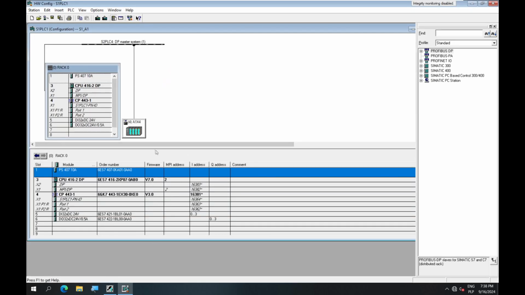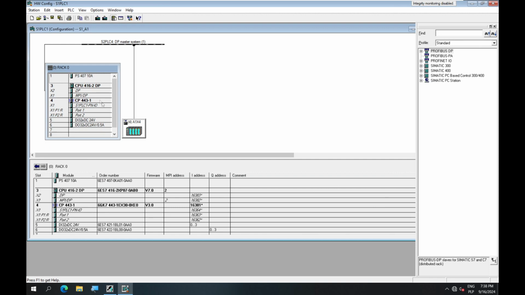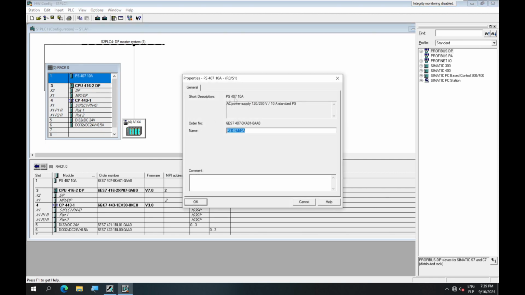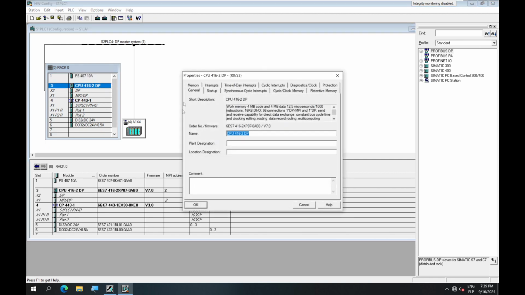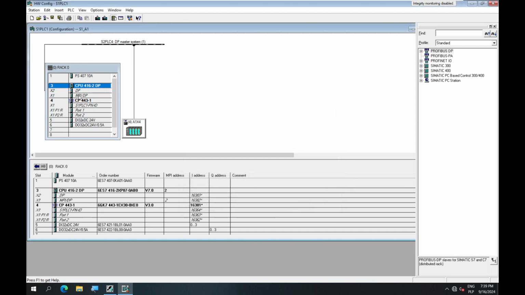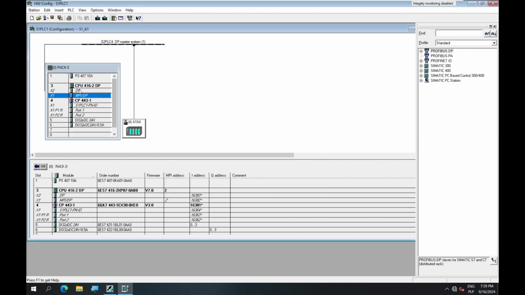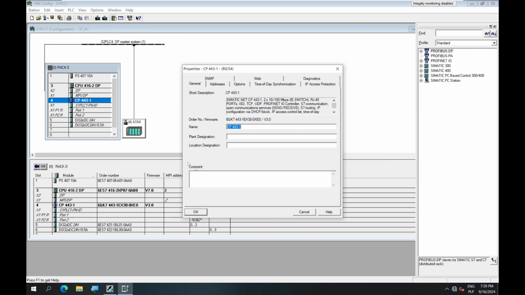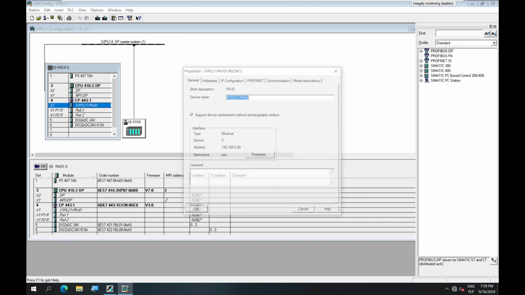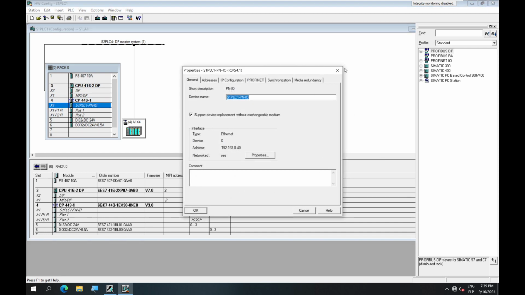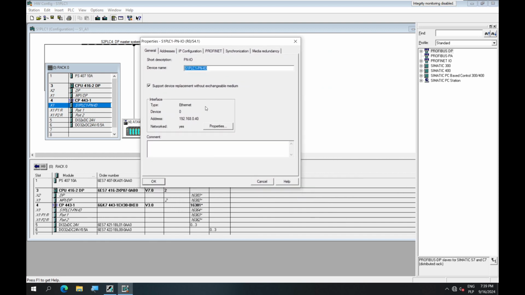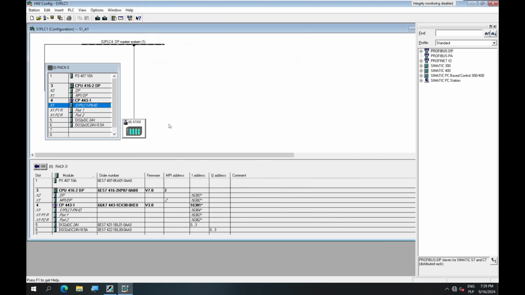Now let's examine the configuration of the individual components on Rack 0. On slot 1 is the power supply, and on slot 3 is the Central Processing Unit CPU 416-2DP, indicating that we are working with a controller from the S7-400 family, equipped with two Profibus interfaces. Interface X1 has address 2, while X2 has address 3. On slot 4 is the network module CP 443-1, which has one network card X1 with two ports, P1 and P2, and this network card is assigned IP address 192.1.40.